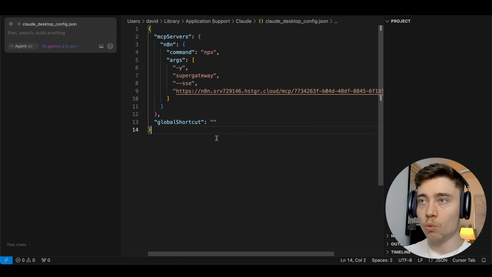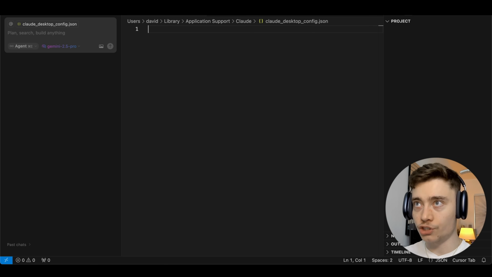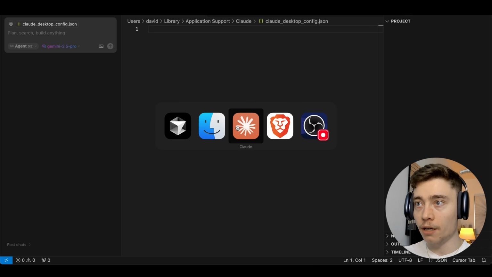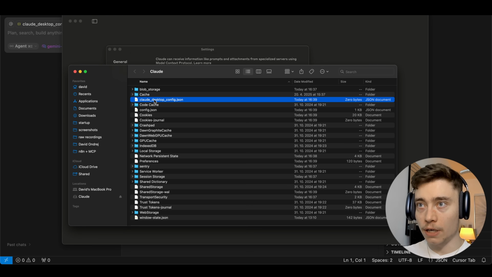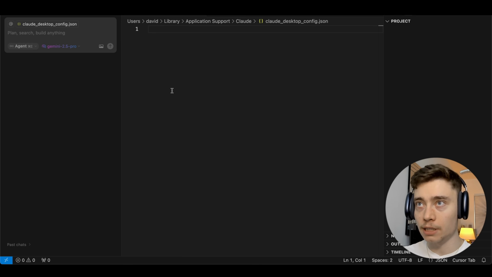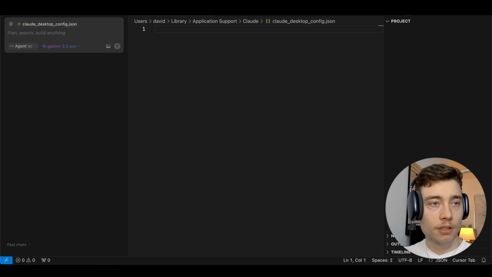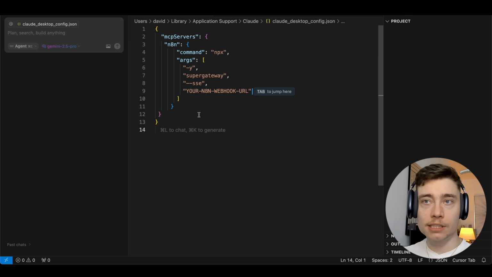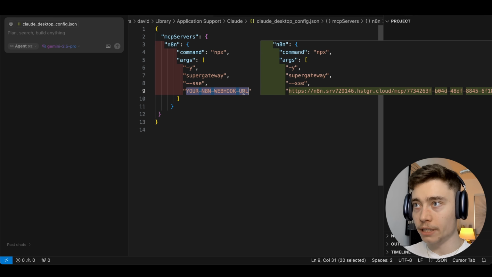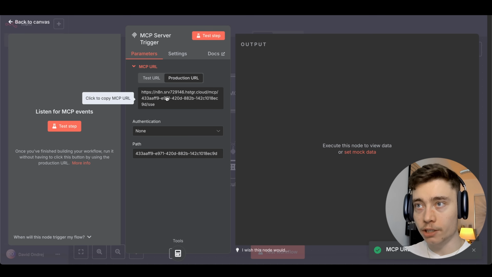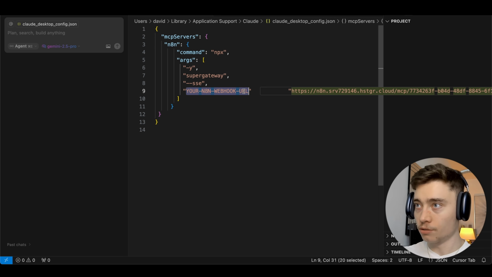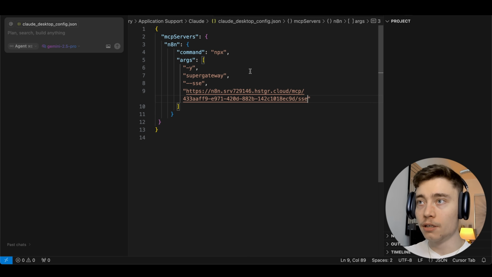So this is what it looks like when you have it filled out, but if it's your first time, you either don't have the file, in which case, when you click on edit config, you need to create this file, right? Claude_desktop_config.json. Just create this file and then open it in something. Doesn't matter. So if your file is empty, you need to paste in the following JSON. And again, I'm going to leave this below the video so you can copy it. This is for the n8n JSON, right? So all you need to do is replace this URL with the one that n8n gives us. Again, switch to production URL and click on this to copy it. Switch back into your Cursor or any text editor you're using and paste that in. Make sure to save the file.